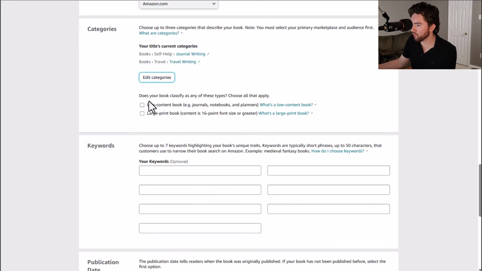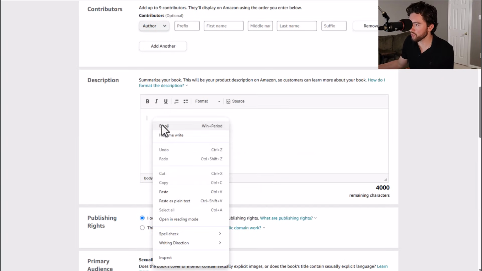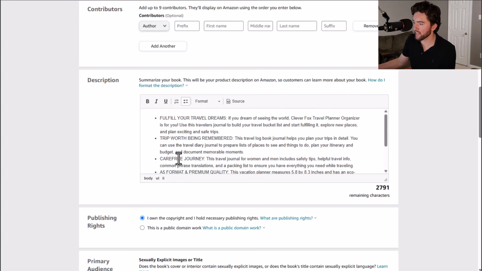And then you have low content book. Does your book classify as any of these types? Choose all that apply. So you would do that as well. Make sure to check that if you are doing a low content book, which is typically what you would use BookBolt for.